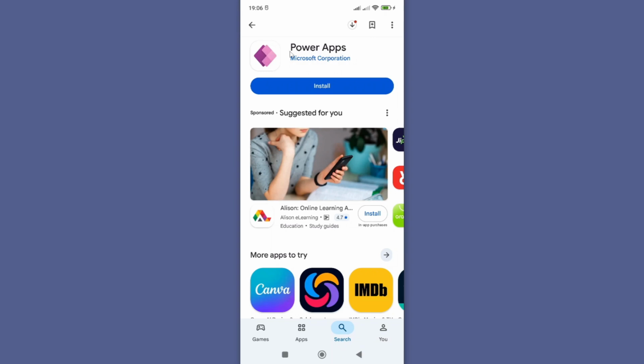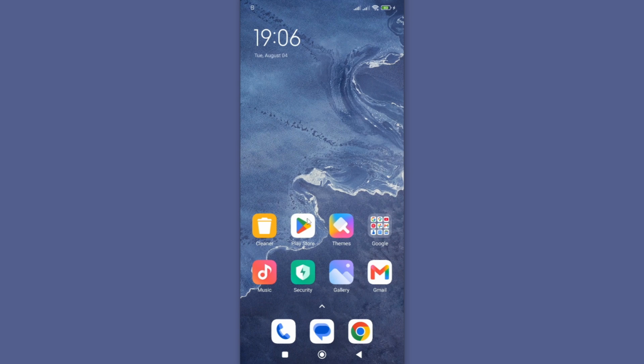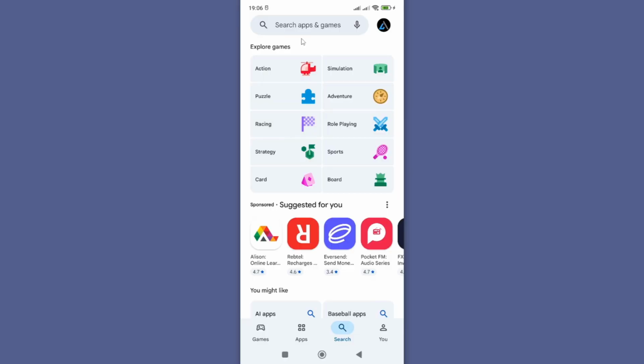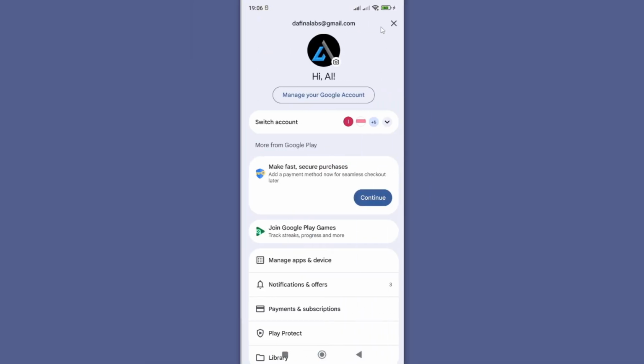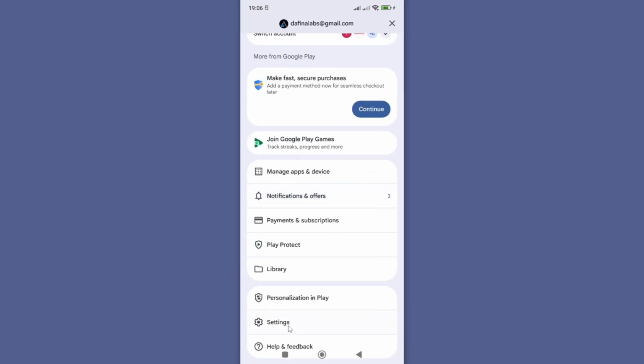So if you're unable to install this Power Apps app from Microsoft Corporation, then just follow the steps. Now in the first method, just go back and look for Play Store app on your phone. And then here, make sure you are logged in with your Gmail. However, if you're already logged in but unable, then tap on profile icon here and go down to settings.